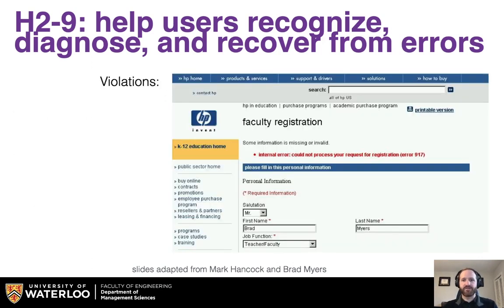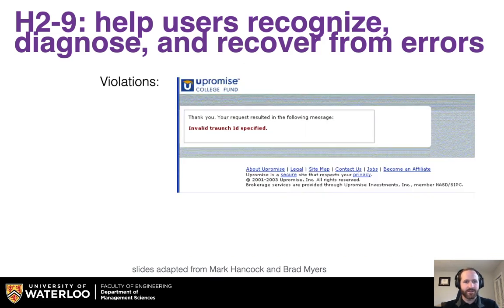So this is a set of violations right here. It says internal error, could not process your request for registration, error 917. Now I know what error 917 is, so I'm perfectly happy to fix this. But most users might not know how to do this. Just don't ask me what 9718 is. It takes too long to explain. Here, invalid tranche ID specified. Okay, I've got no idea.